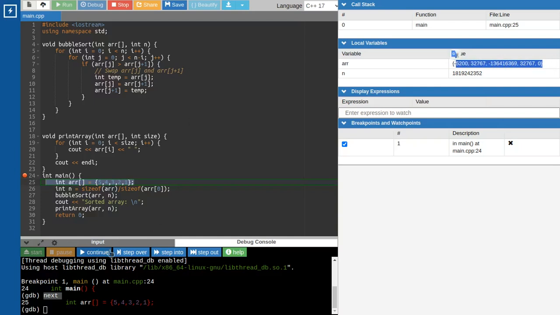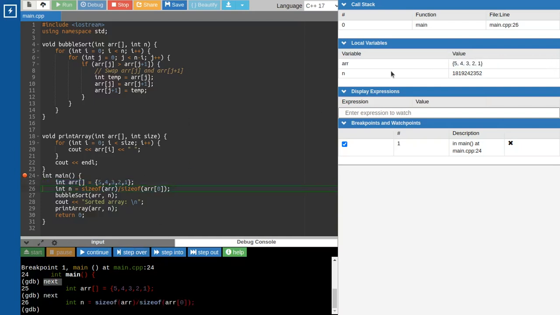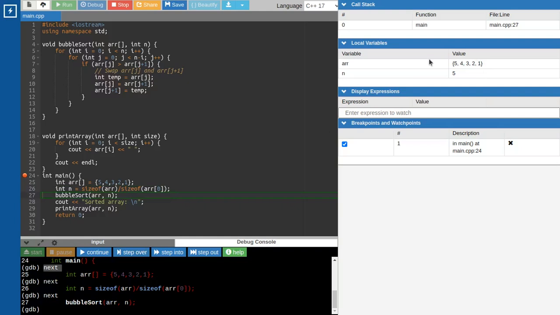Now if I do step over, I should see my array initialized. Yeah, you can see it here, my array is initialized as 54321. Now if I do step over again, the value of n will be initialized. So step over, and you can see that n stores the size of this array, which is 5. Now I can do either step over or step into.